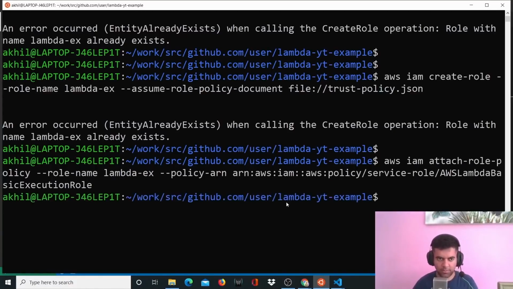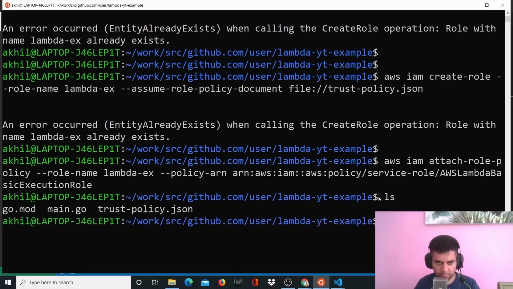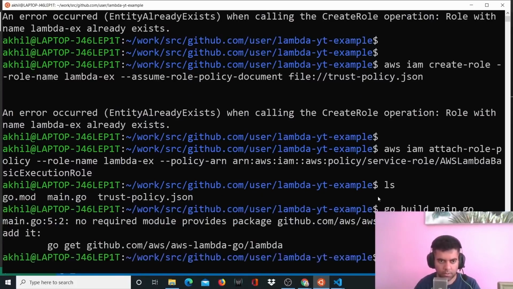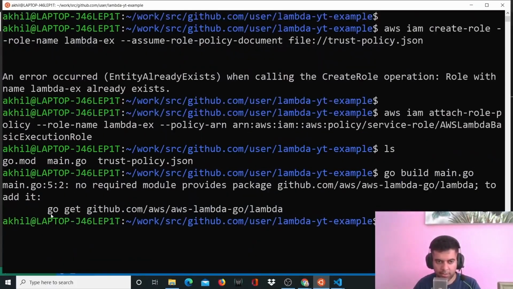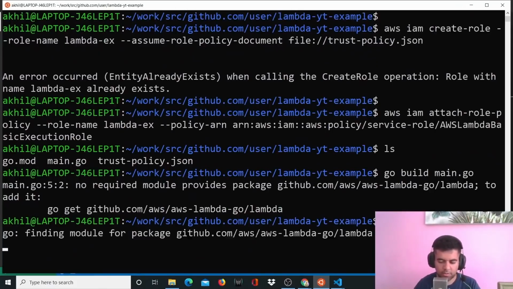So now that the basic work is done, AWS won't stop you from uploading and deploying your Lambda function now, because you already have the trust policy document. So all you have to do now is build your main.go file. So you'll say go build main.go. So it says that I have not installed this package. So I'll say go mod tidy first.